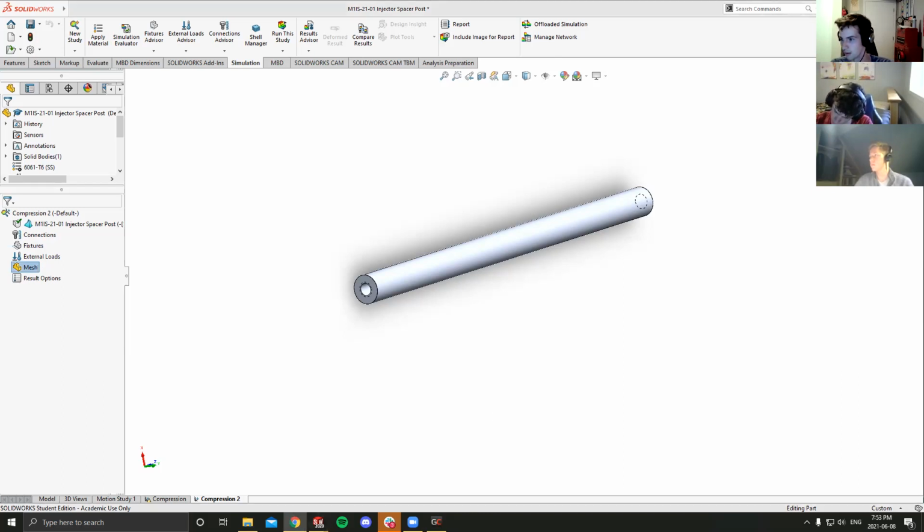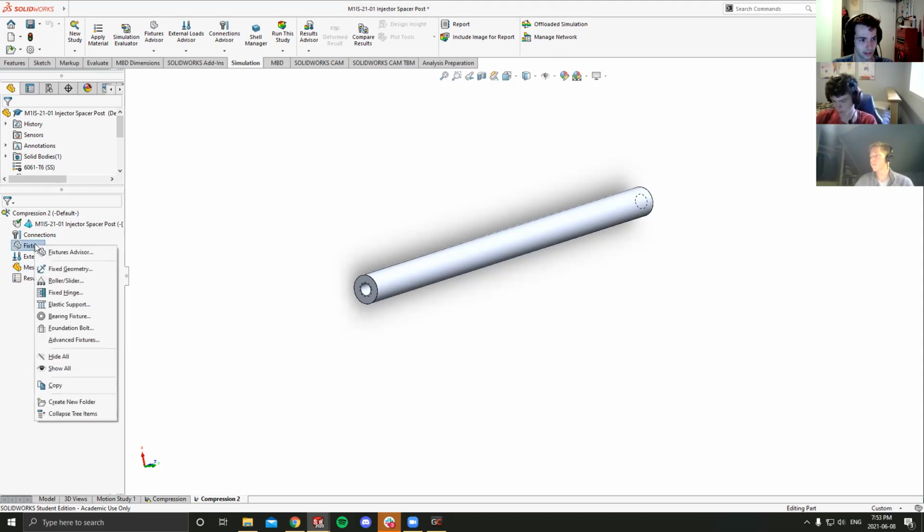So moving to slide 7, we're going to right-click fixtures, and that's going to give us a bunch of options for what kind of fixture we can have. And so we want to simply see the compression in this post based on the load that's being exhibited on it. So we can assume that one side of our post is going to be fixed, and then the other side can compress towards the other side.